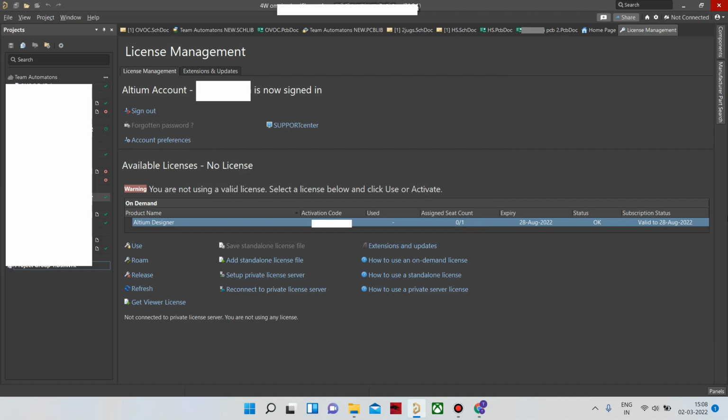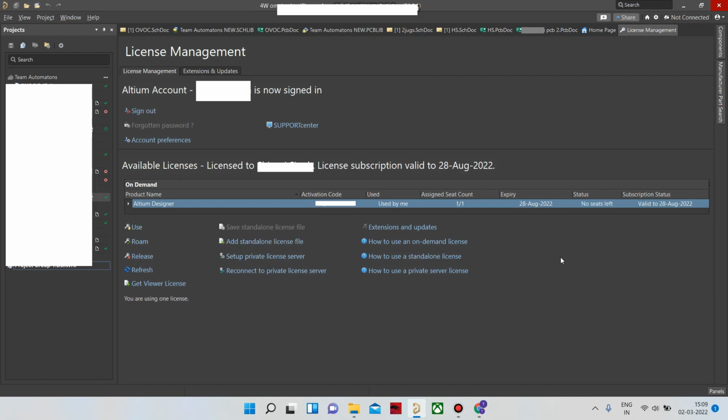Information about your Altium Designer license is given over here. Click on Use. Now you can use all the features of Altium Designer.